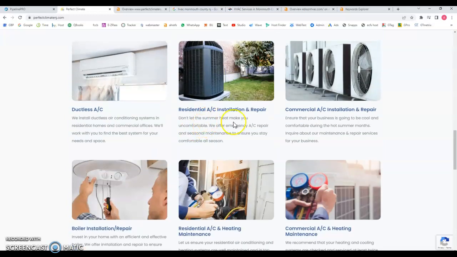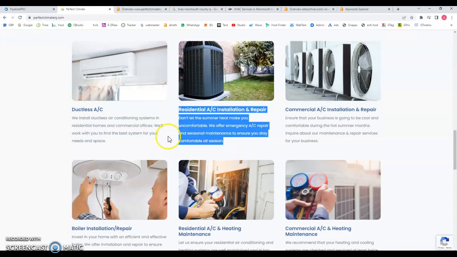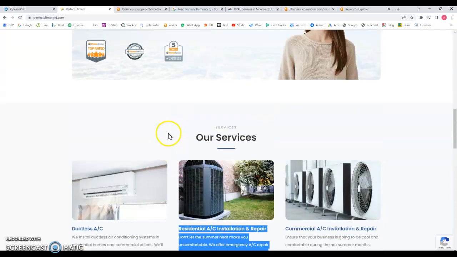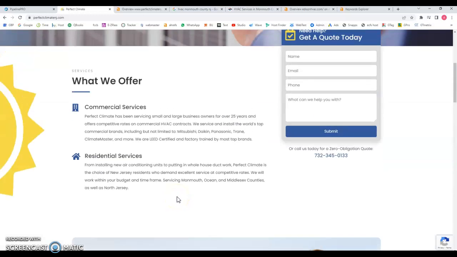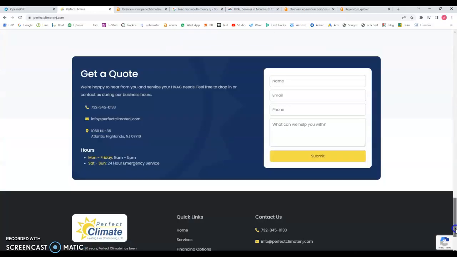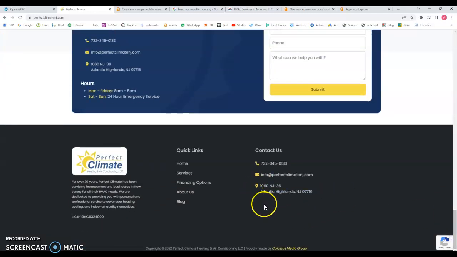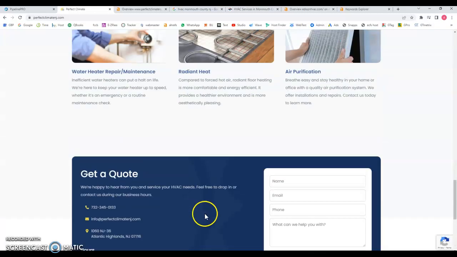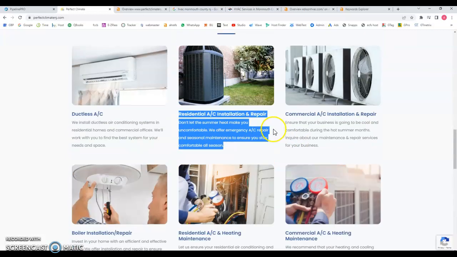Because when you add this content in text form, you need to add keywords such as, I don't know, HVAC New Jersey or HVAC, depending on which areas you want to cover. For example, Monmouth County is one of them. HVAC Atlantic Highlands, New Jersey, things like that. So when you do that, you're actually telling Google that you want to be found for that keyword.